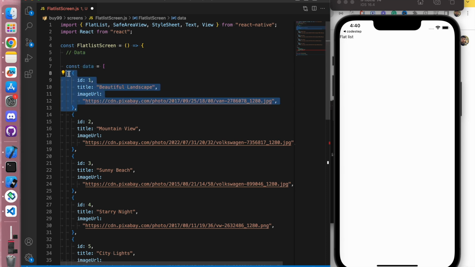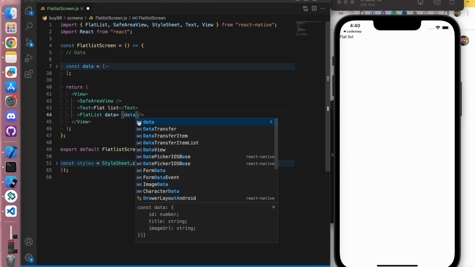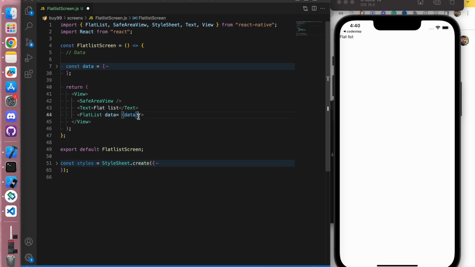This data is an array of objects, multiple objects, which contain an ID, which is unique, then a title and an image URL. So this is one item, and now let us pass it over here. Okay, and now we need to add another important prop, which is renderItem.